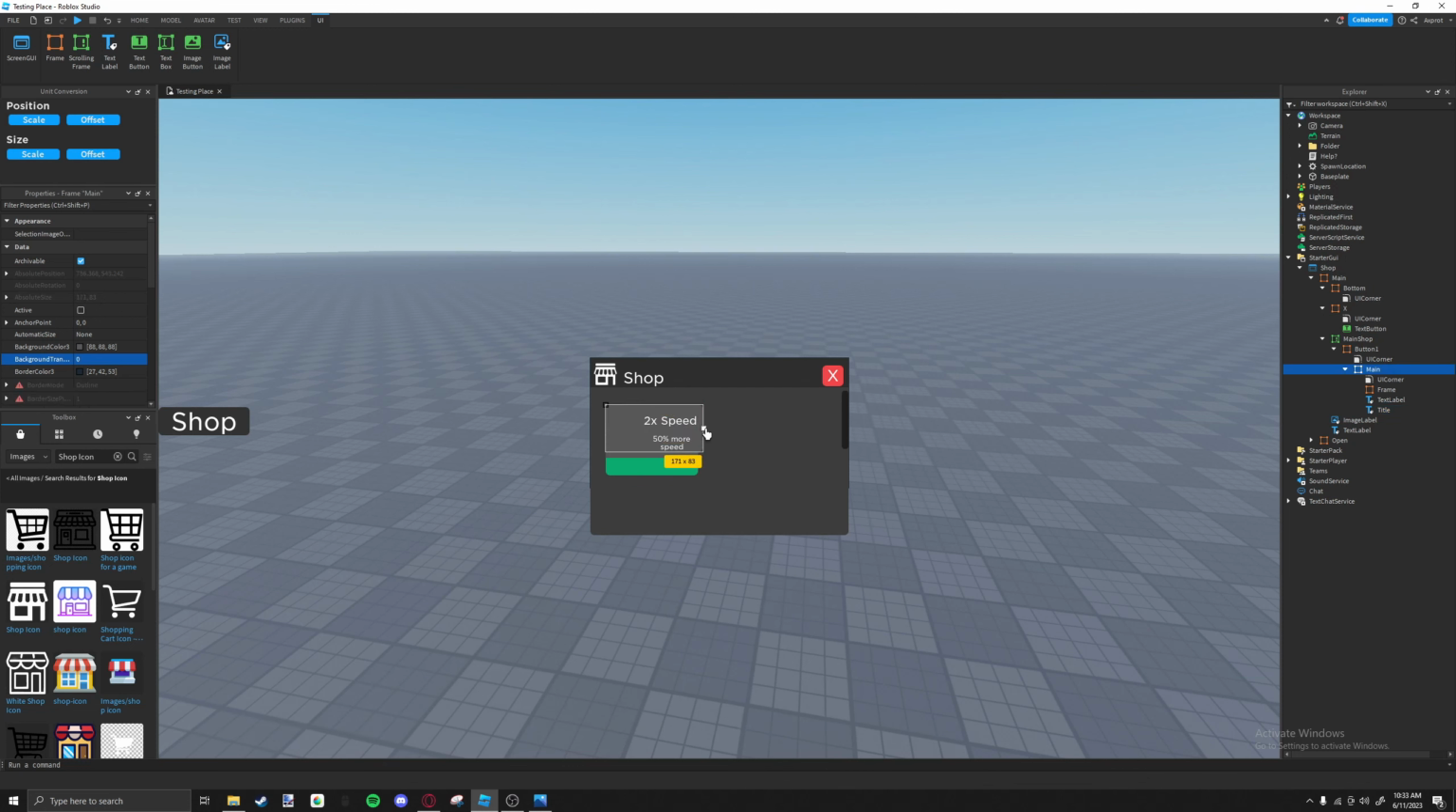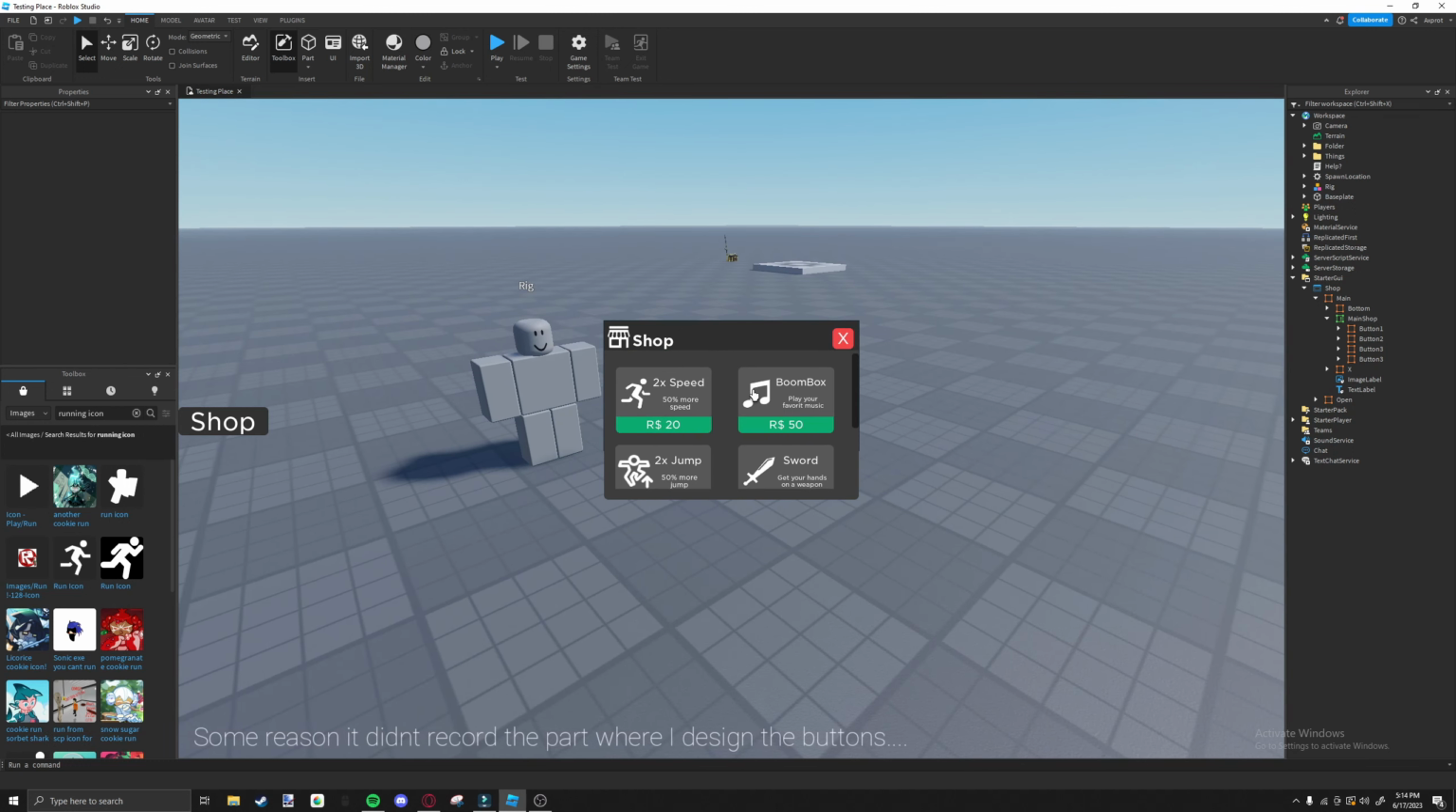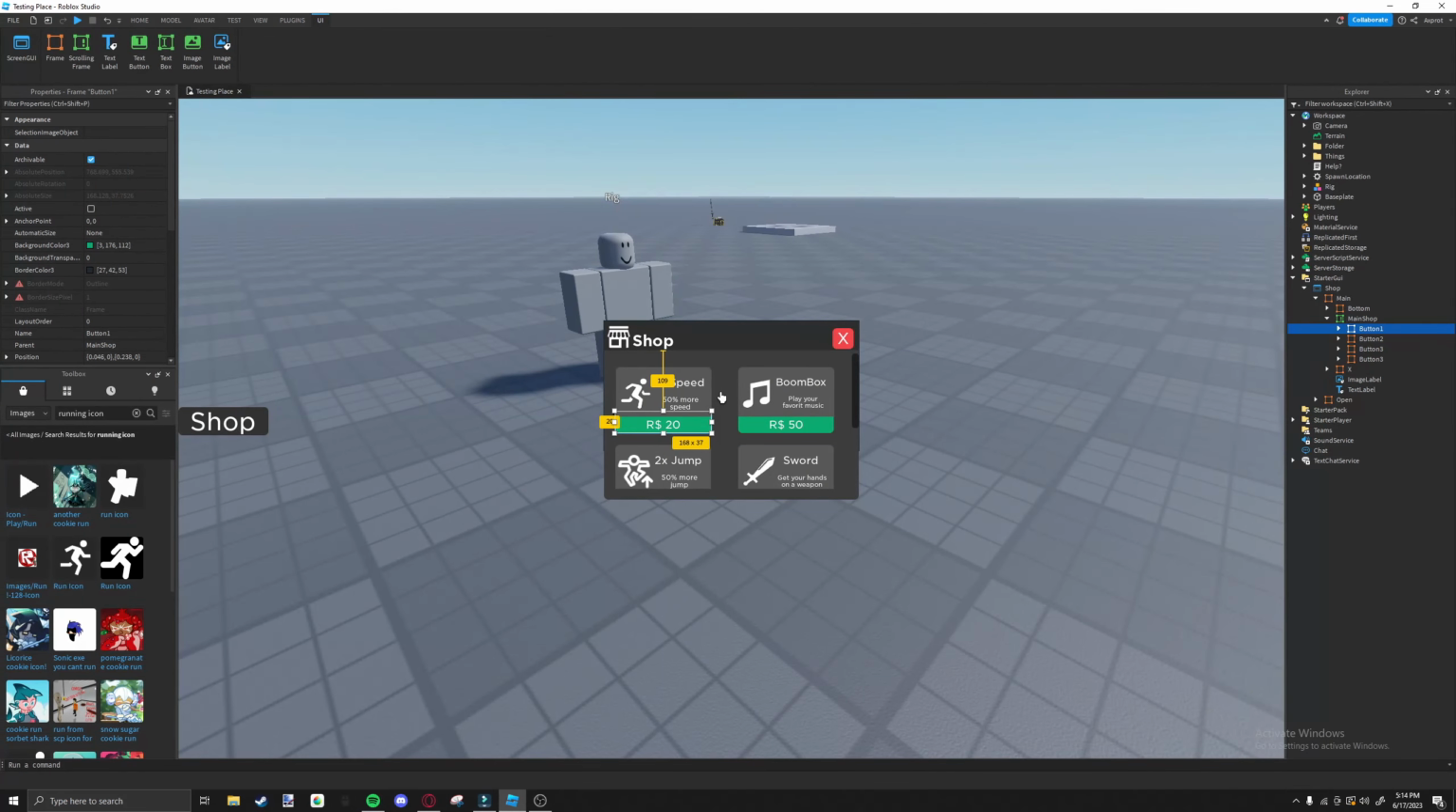Let me resize the button because I feel like it's too small. Perfect. So now let's get a running icon. Okay, so apparently for some reason my recording software didn't really record when I made the process of the buttons. Okay, so we have the speed, the boombox, the 2 times jump, and the sword.